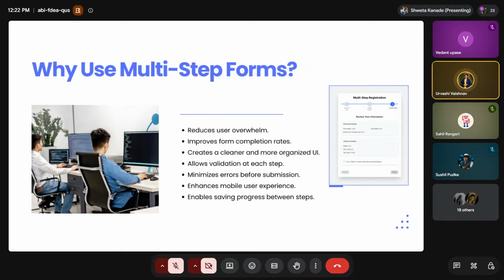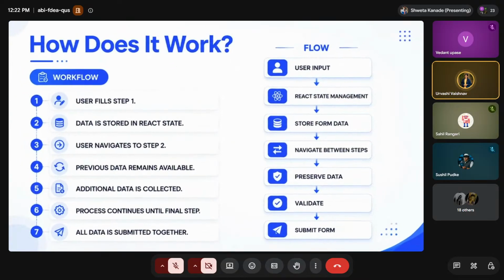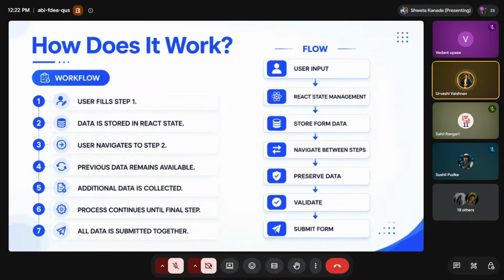Now, let's understand how a multi-step form works in React. The process starts when a user fills out the first step of the form. The entered data is stored in React state rather than inside a single page component. As the user navigates to the next step, the previously entered information remains available because it is stored centrally. Additional information is collected at each stage until the final step, where all the data is validated and submitted together. This ensures a seamless experience without losing information between pages.